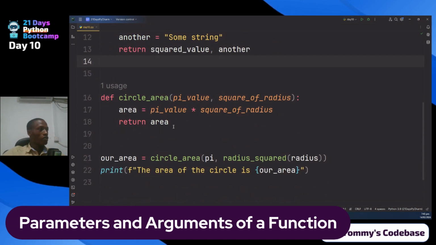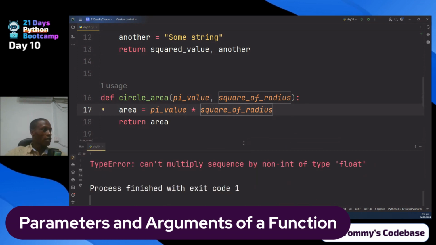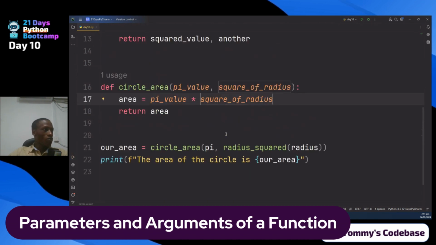So in our case where we are calling our function here, if we run it, I'm expecting that we jump into an error. Fantastic. It says type error. Can't multiply sequence by non-int type of float. And if that one sounds a little weird to you, just know that I told you that a sequence is just like an array. So it's telling us that it is having an array being multiplied by a float, and that is impossible.